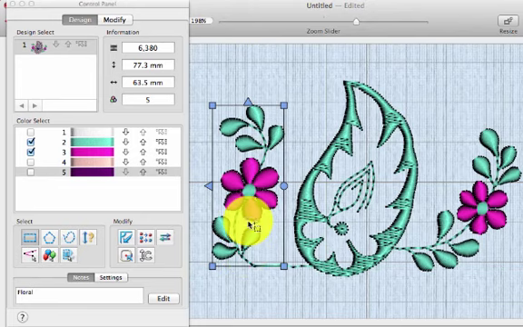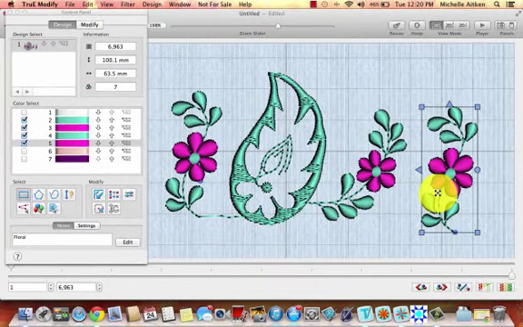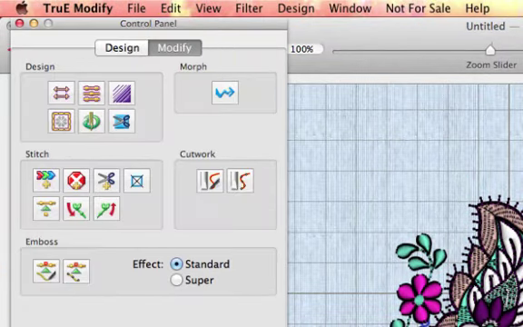Now I can go Command Copy and Command Paste, and I will have pasted a duplicate of those flowers. If I come to Modify, I have a few tools that I can use. Let's consider each section of the Modify screen separately.